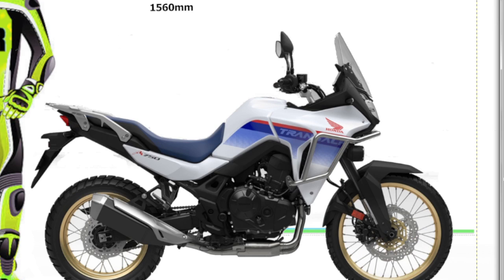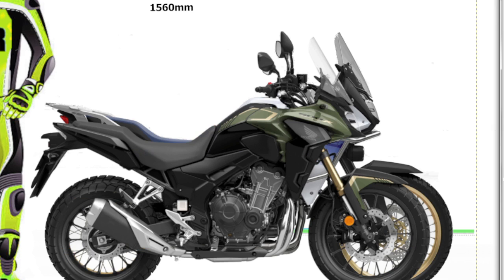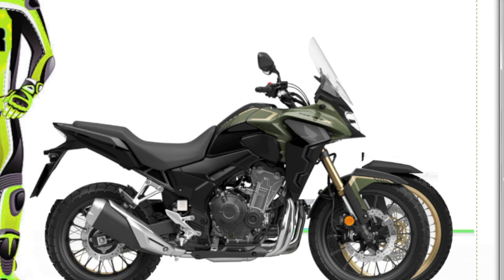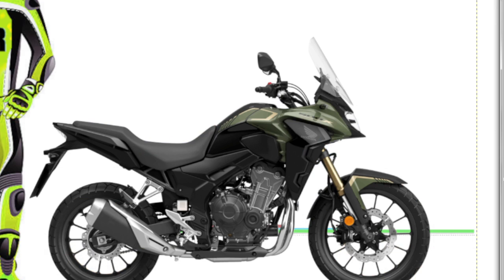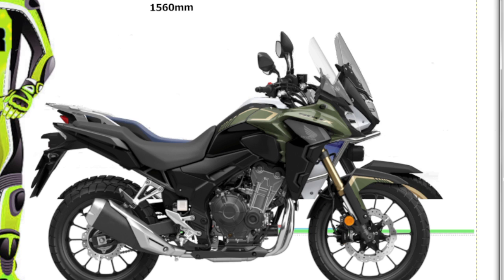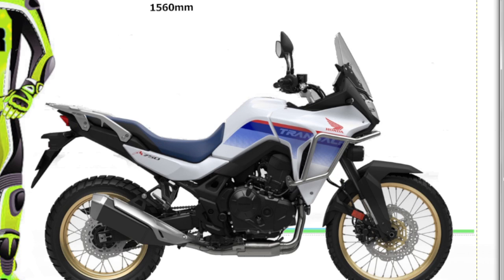Anyway, not much more to say. I think the CB looks better as a design. It's more pretty, as we can say that, than the Transalp. The Transalp looks a bit old-fashioned, but that's just my opinion.